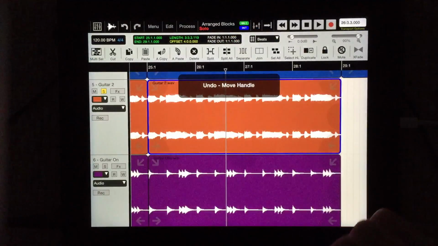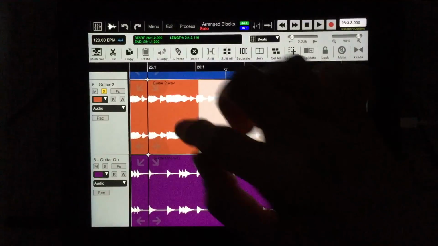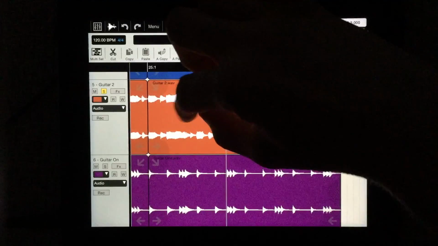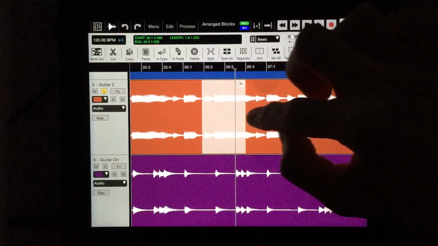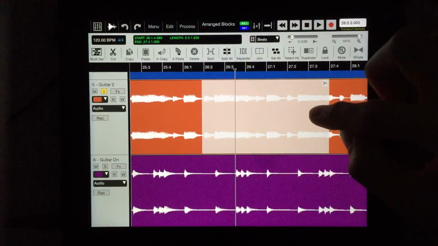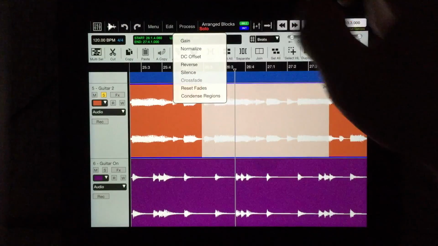So let's just undo that one real quick. And we can also double tap and select like this. So say we want to double tap right here. There we go. And you can zoom in and get however precise you'd like, and just raise the gain over here. We can go to Process.